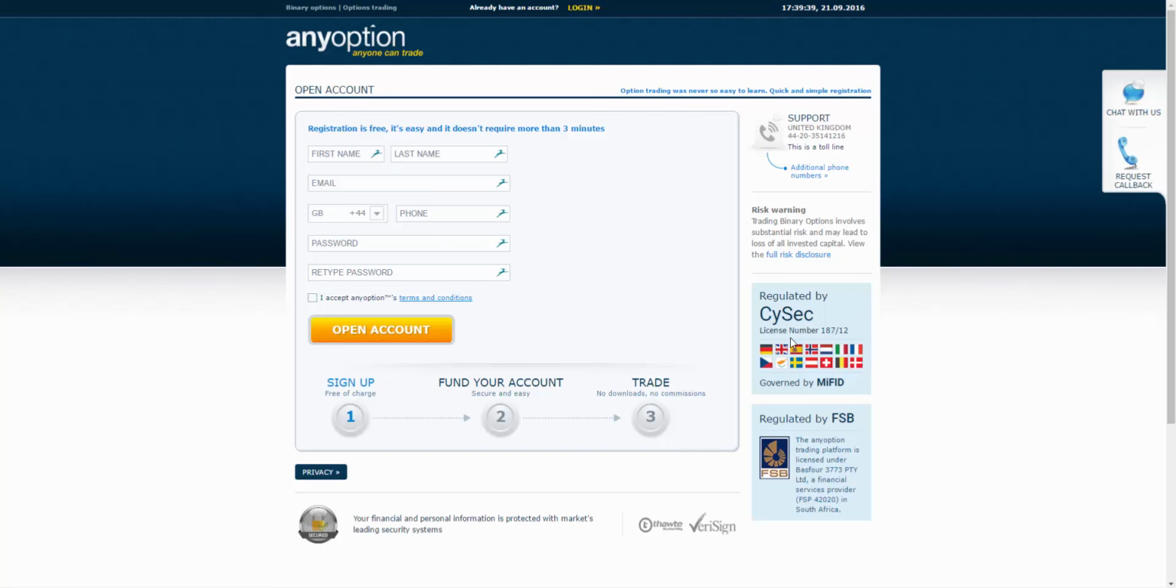AnyOption clients can open an account in a number of currencies such as the US dollar, euros, pound sterling, Russian ruble, Turkish Lira, or Swedish Krone. As soon as you've made your initial deposit, they will ask you to submit some documentation. The first time you log in, they will ask you to fill in a short questionnaire about your trading experience. The minimum investment, I call it stake, is 25 euros.